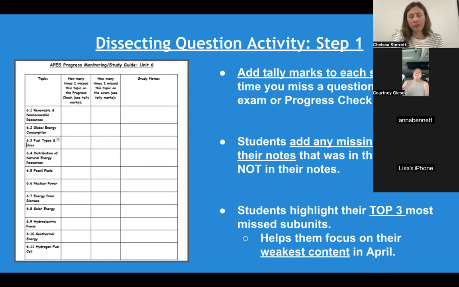And I've noticed that about 20% more of my fall kids don't pass the test than my spring kids. And so I was like, I've got to do something to help boost those scores. And I really found that it came down to reading the question. I really think that's going to be a game changer for them. So I created this dissecting question activity.